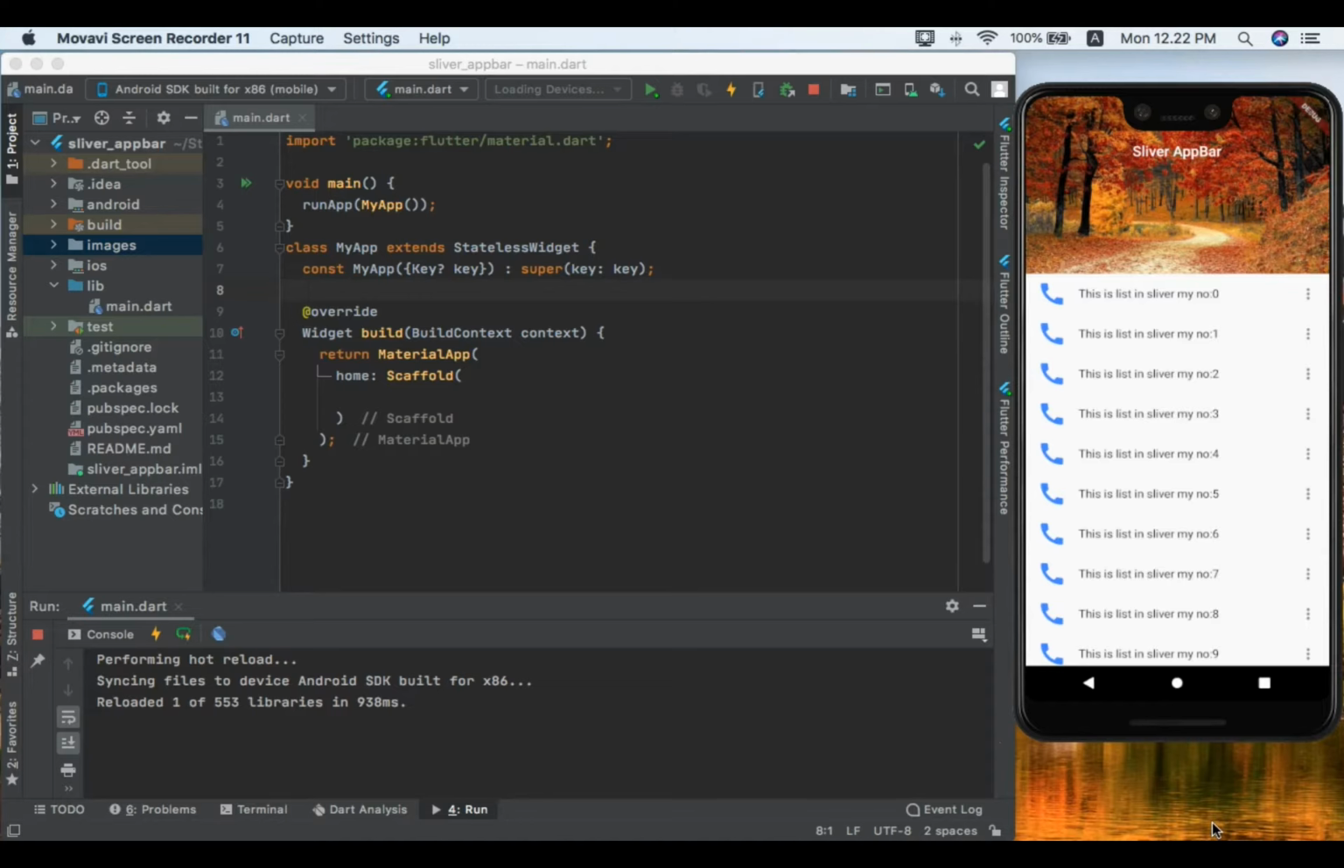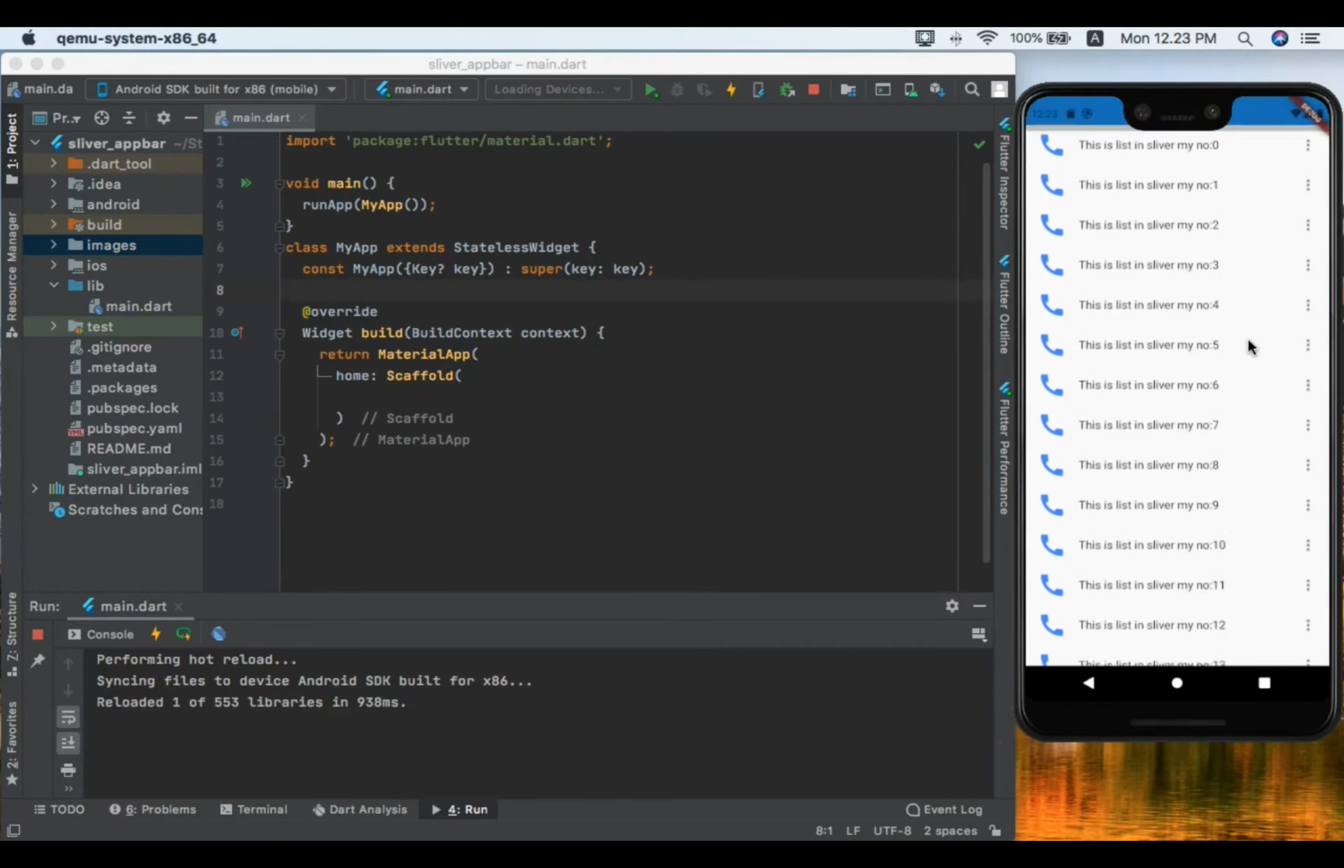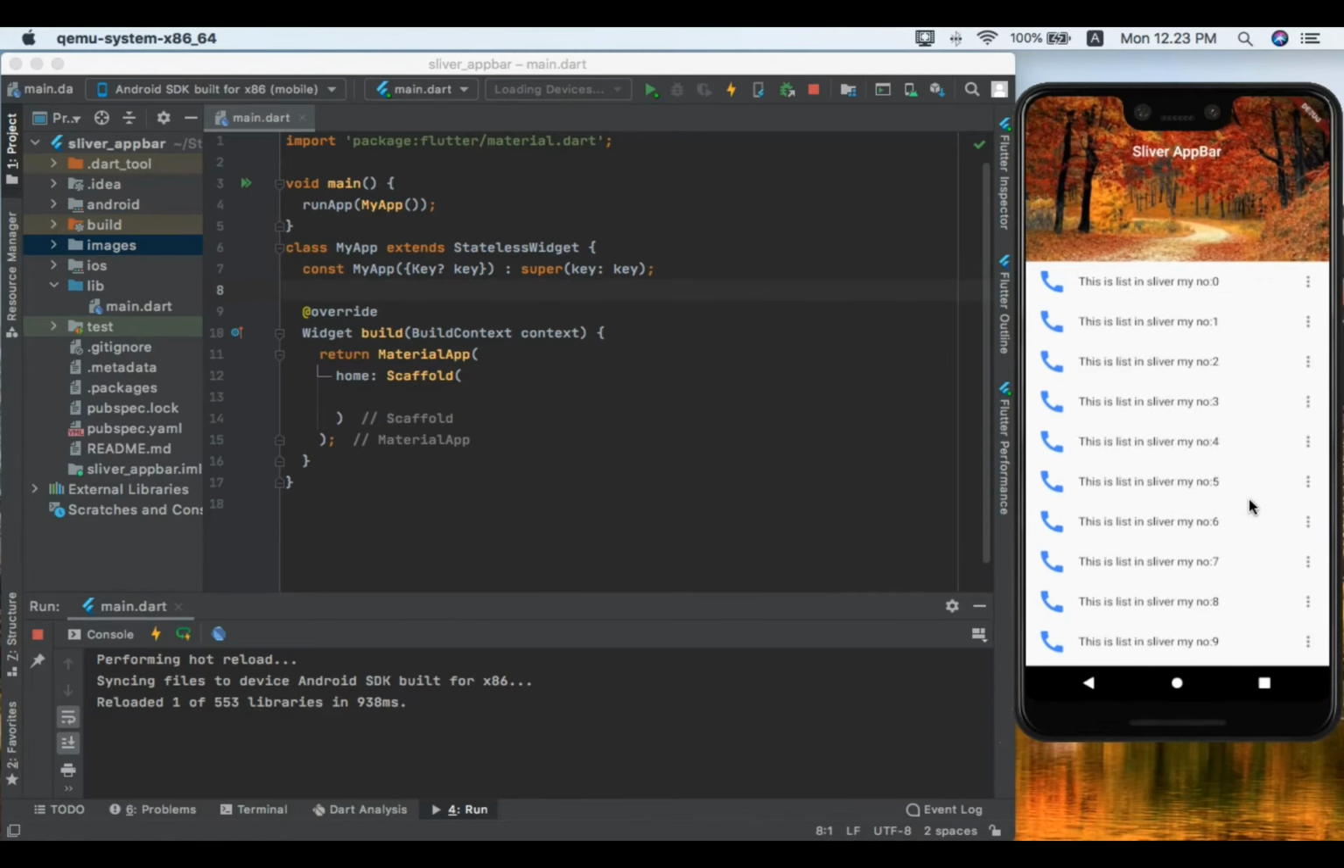In this Flutter video tutorial, you will learn about Sliver, Sliver AppBar and Sliver List. By the end of this video, you will be able to make a Sliver List and Sliver AppBar, as you can see in the demo on the screen.